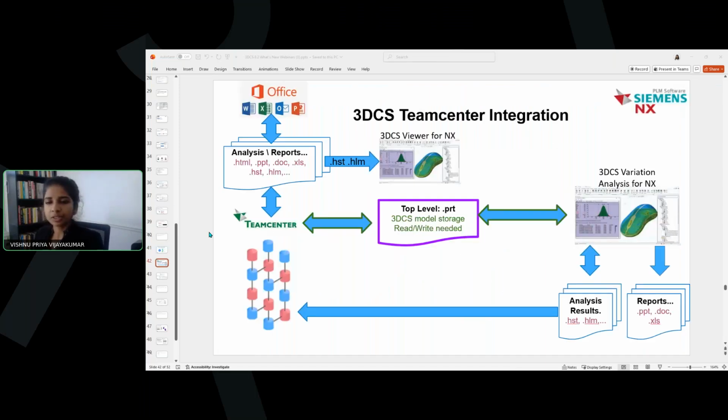So just to give you an overview of how the data flow works. First, when you launch an assembly from Teamcenter and open it, and start working with 3DCS, the first thing you have to make sure is that the top assembly has read-write access permission for the 3DCS data to be successfully saved within Teamcenter. And in the traditional way, when you are working with models launched from Teamcenter and you run the analysis, the analysis results or the reports would get saved locally to your machine, under the default file path that's given in the preference dialog.